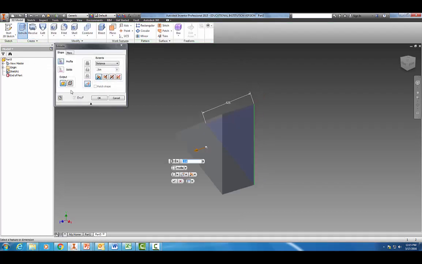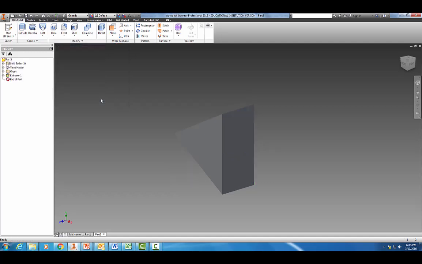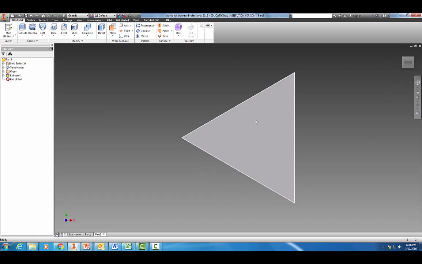I'm going to extrude this, and once again, when I measured it with my calipers, I got a distance of 0.3 inches. So use whatever you got when you measured it. I'm going to hit OK, and now we have our triangular base. Now we're going to click on this face and start a 2D sketch.